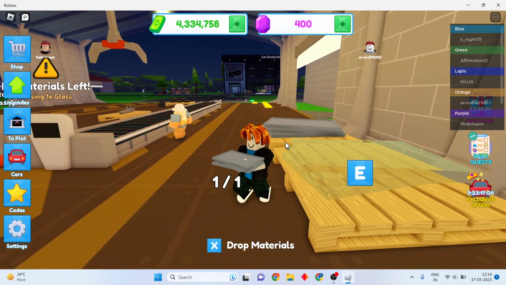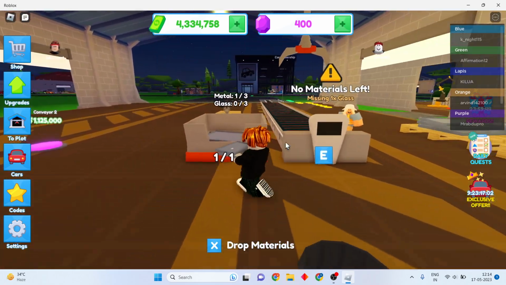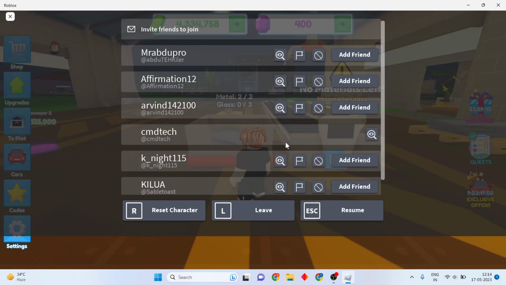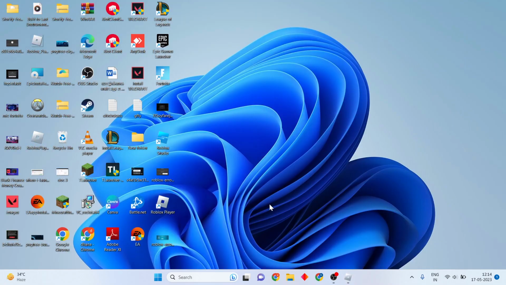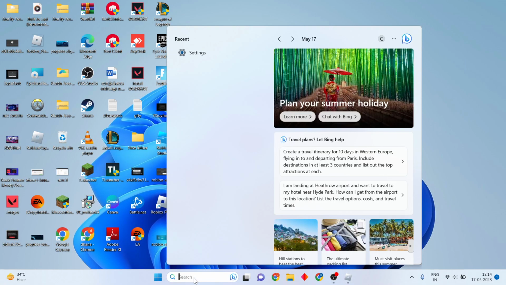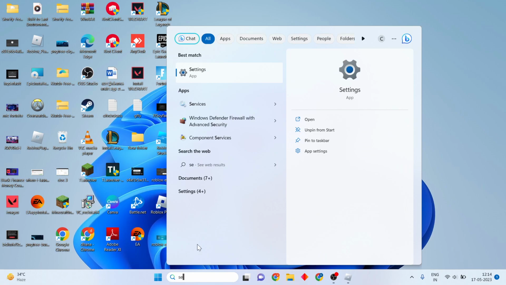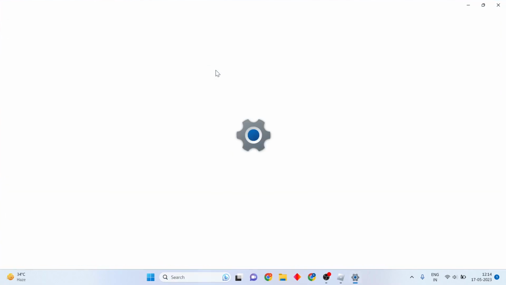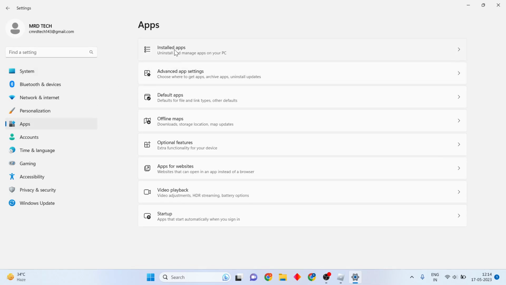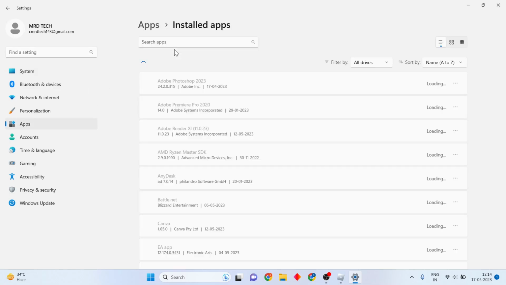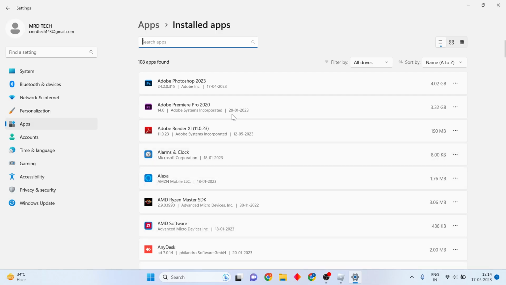How to fix? Then okay, then go to the methods. First method, then come back, then type settings. Now open it. Then click App settings here. Then select Installed apps. Then find Roblox.